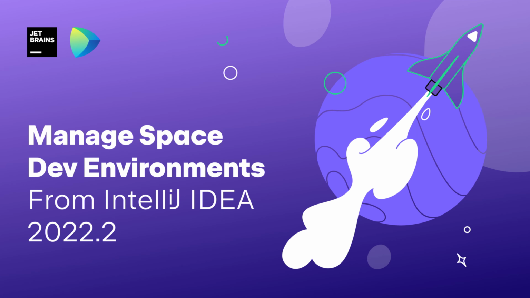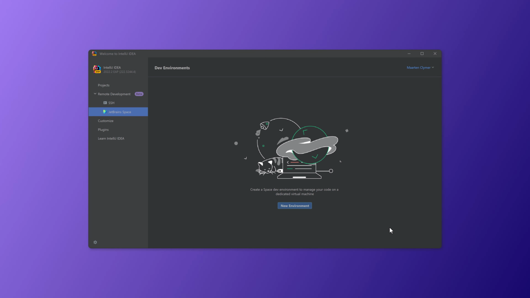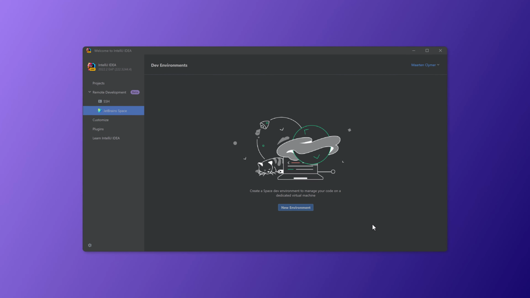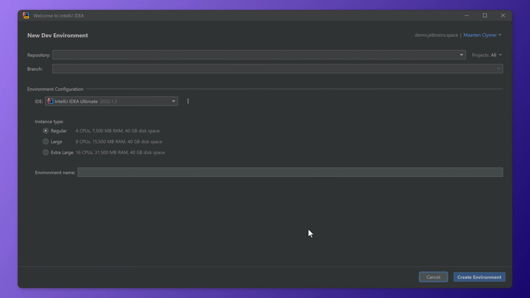If you're using Space Dev environments to orchestrate your remote development backend, we have some good news for you. You no longer need to switch to the Space UI to manage your dev environments. You can do it directly from within the IDE. From the UI, you can create a new dev environment.